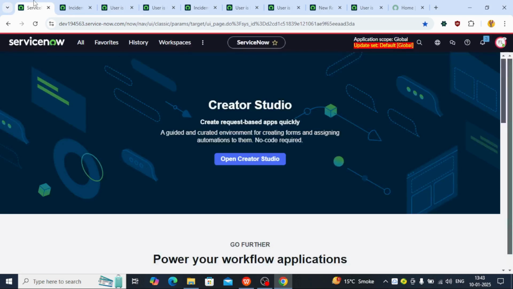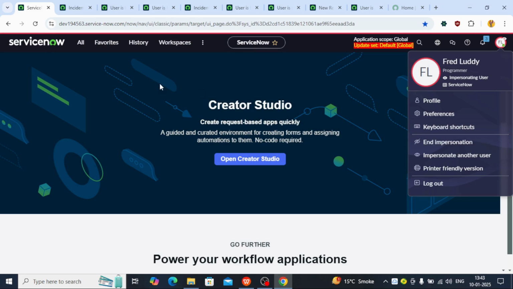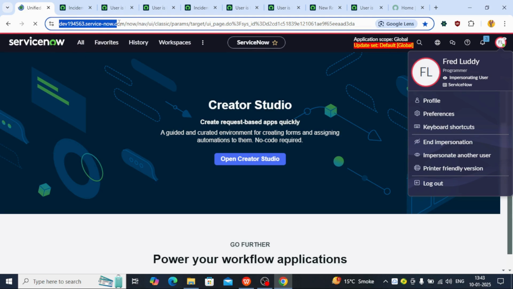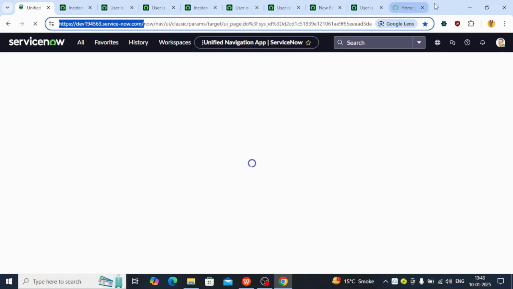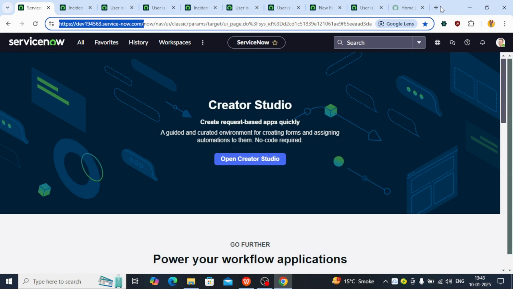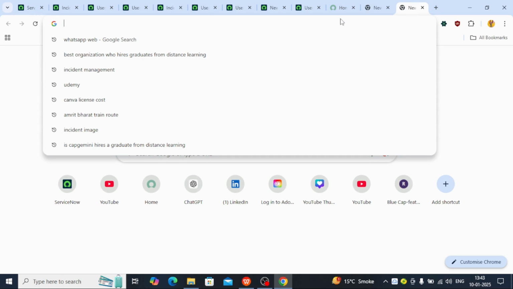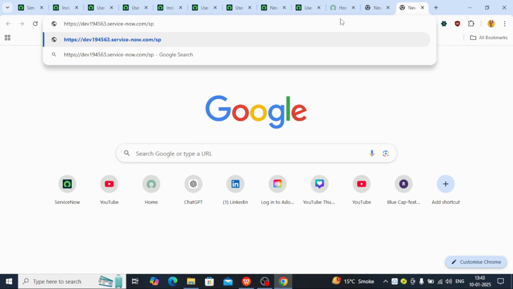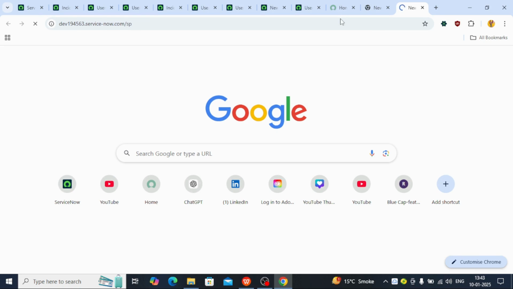Let me show you one more way to create an incident. I'll simply unimpersonate the user Fred. I will copy the URL and come to the next tab. I'll paste it and simply type SP. SP means service portal, which is a suffix in order to open the service portal.